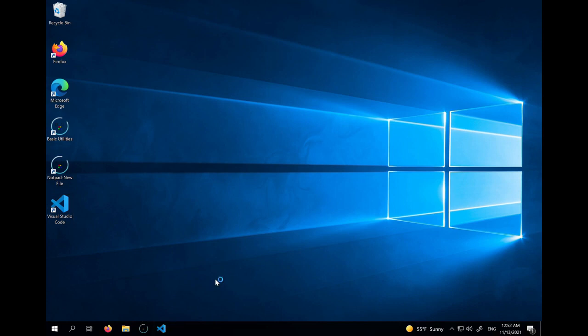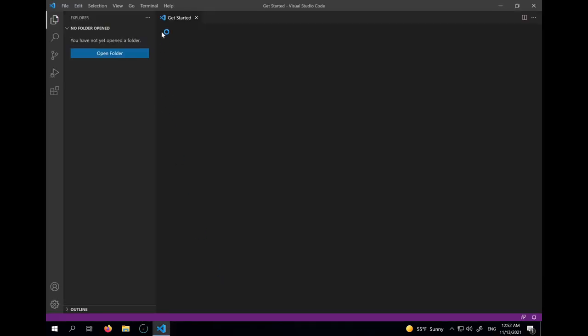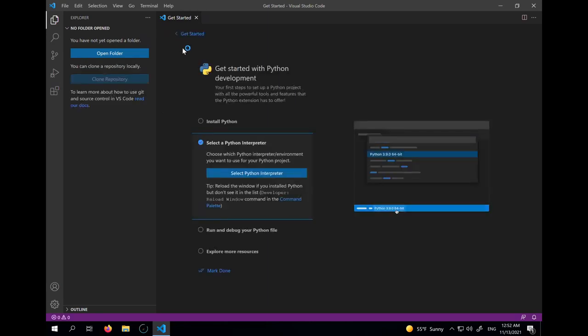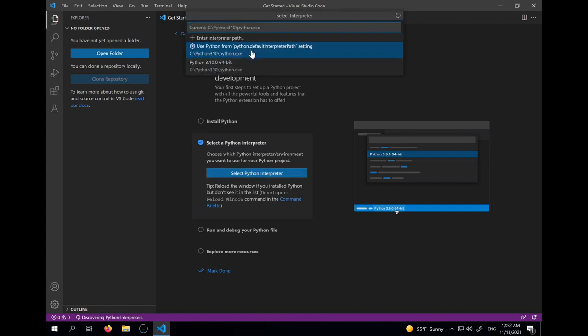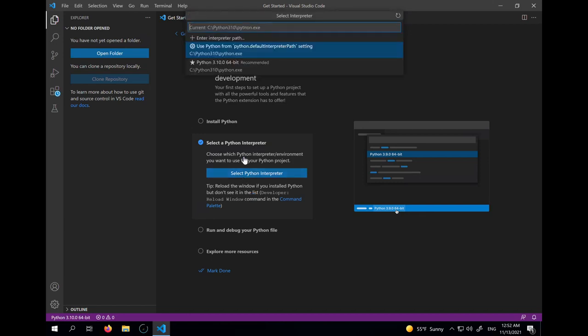Now let's start up Visual Studio Code. When I started, I got this Python setup screen. This isn't supposed to happen, but if it happens to you, simply click Select Python Interpreter and select the Python 3.10 64-bit that I mentioned in the previous episode.